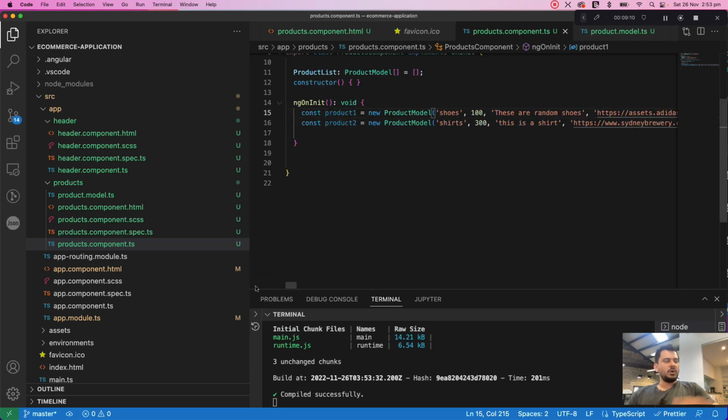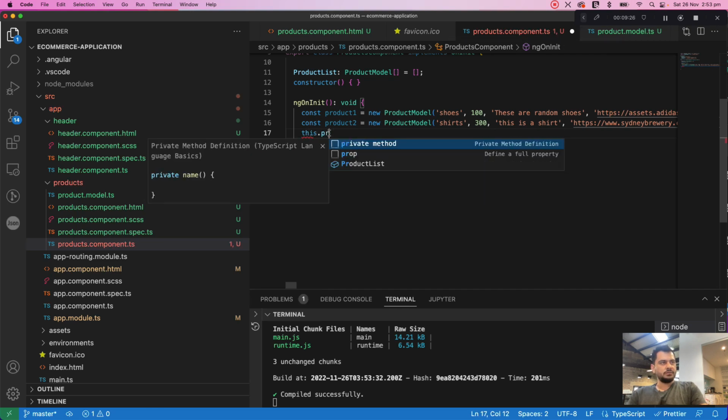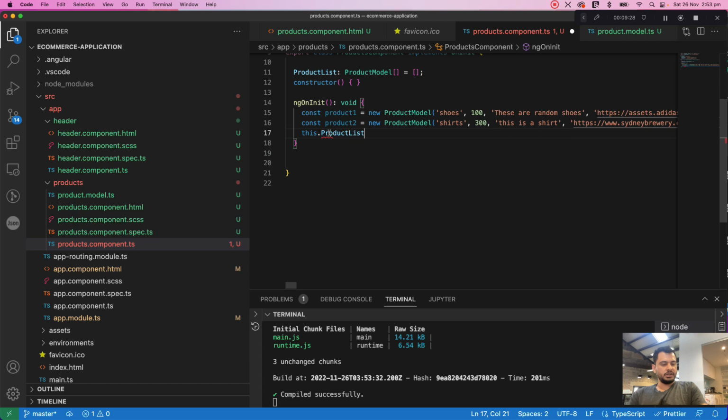So now I have 2 products defined. I can possibly define more, but I think it will become a bit redundant because I'm trying to get a concept across. Feel free to add as many products as you like. Now I will say that this dot product list will contain the list of products. It will contain product 1 and product 2.